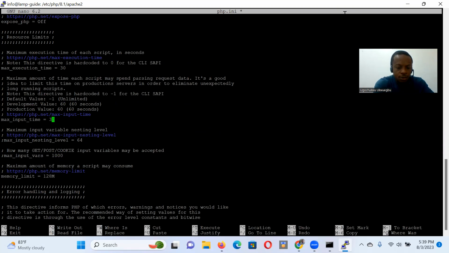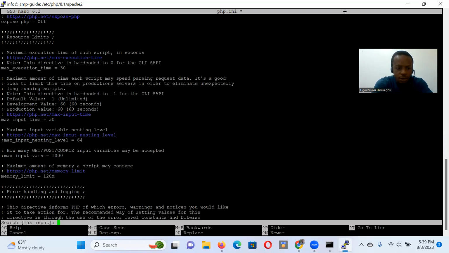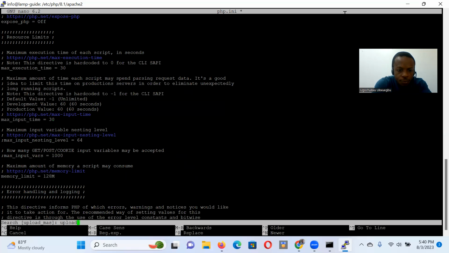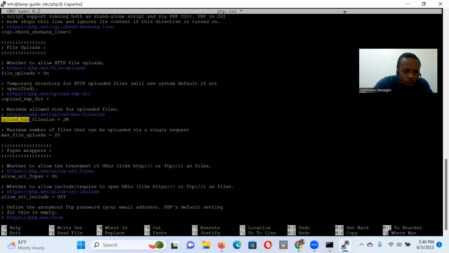Right. So another thing I like to configure is upload max file size. I do Ctrl W to search through the contents of this php.ini page. Upload max. I don't think I typed the right thing there. Okay, upload max file size is 2 megabytes. Well, you might want to do more than 2 megabytes, just in case you want to upload large files, right? So you can do that. And that's a change I like to make.